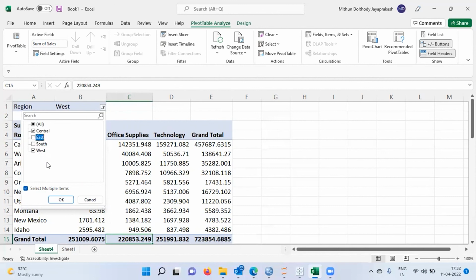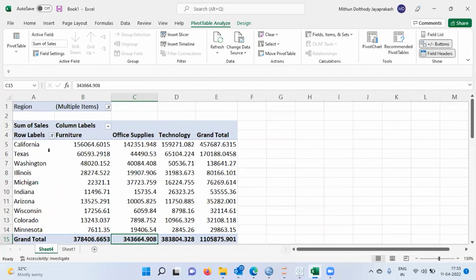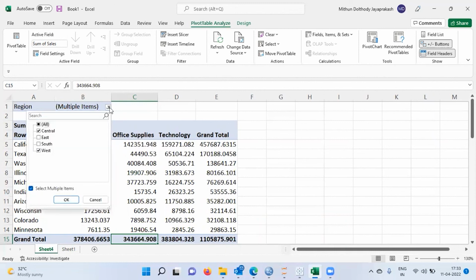As you can see here, this option, very, very useful, select multiple option, allows you to choose multiple items from the list here. You can choose 2, 3, or all the items here. I have just confined myself to Central and West. Let me click on OK. You can see here, this gives you the distribution of sales for different states and for different product categories for 2 of the regions, namely Central and West.